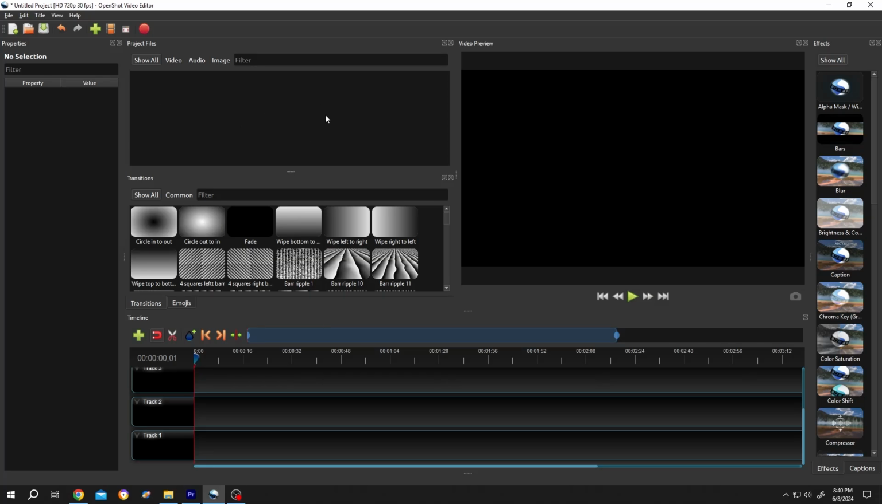Hi guys, how to import files in OpenShot? It's really simple. We have our OpenShot open. If your interface does not look like mine, go to View, then Views. From here, select the Advanced View.